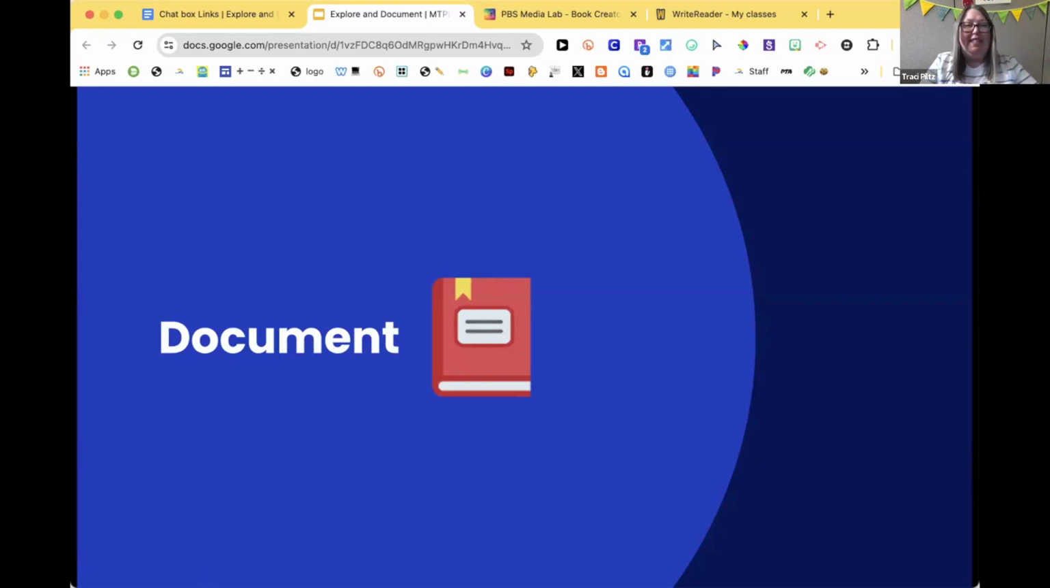So always, we kind of pick some of our favorite tools. There's many, many ways that you could be doing these same things, but we wanted to share a couple of book creation tools with you because those can be such a nice way of documenting student learning.